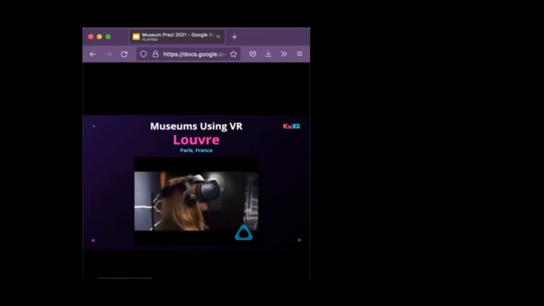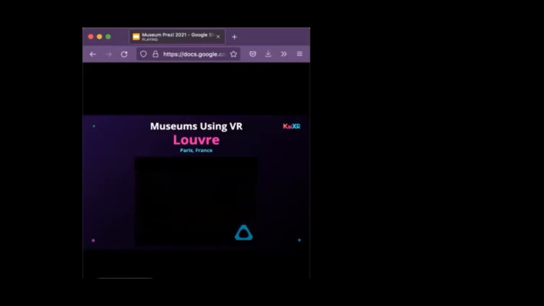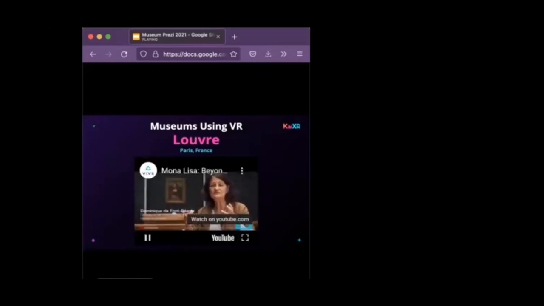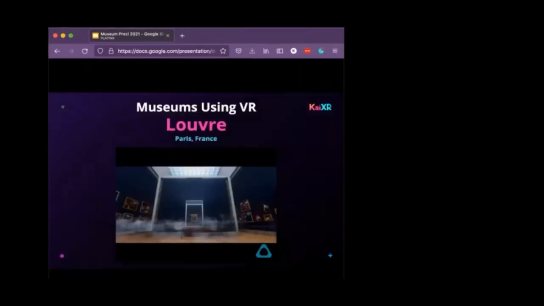Mona Lisa Behind the Glass offers visitors to go inside the painting, not only to look at it from outside, but to try to be within the universe of the painting.